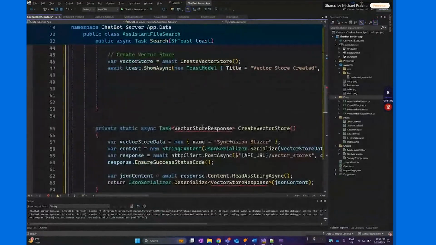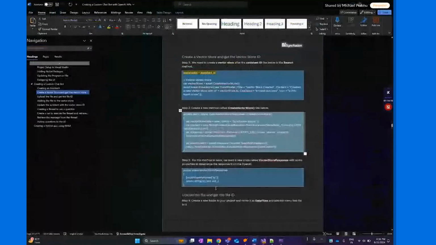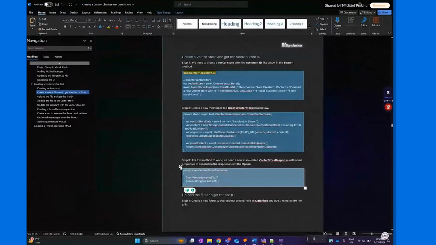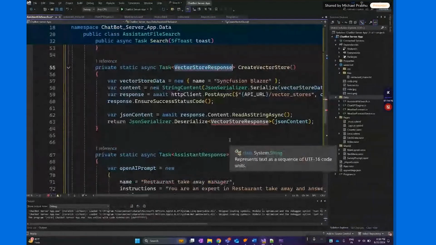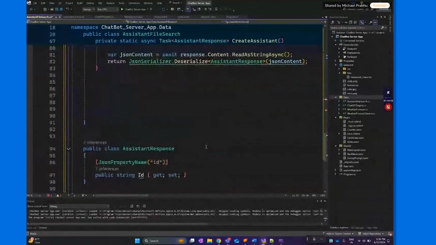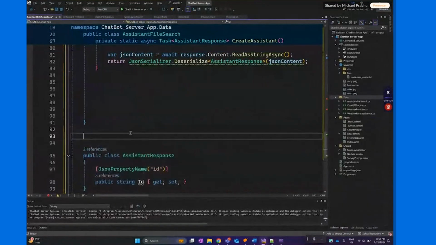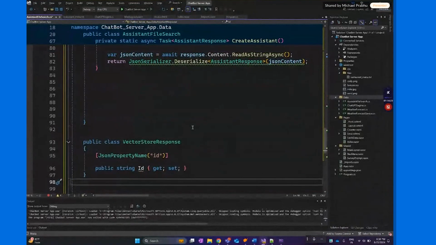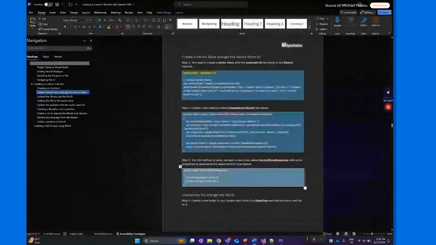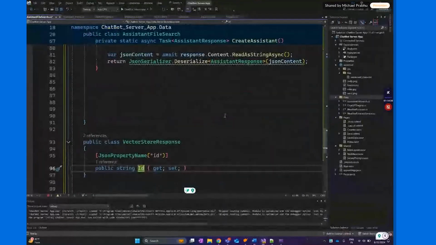In order for that vector store to work, we need a vector store response class. So copy paste that. Once again, all these classes are added here because we are deserializing the response from the request. Okay, so let me add that class here. Vector store response. Once again, there's nothing there. I'm just getting the ID of the vector store. So once again, there's nothing much to explain here.